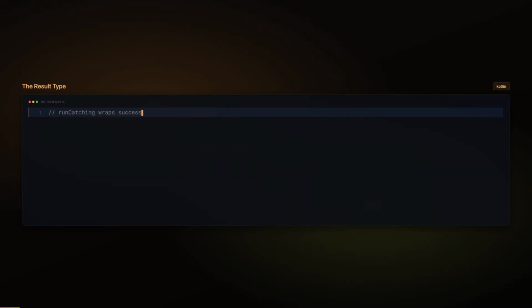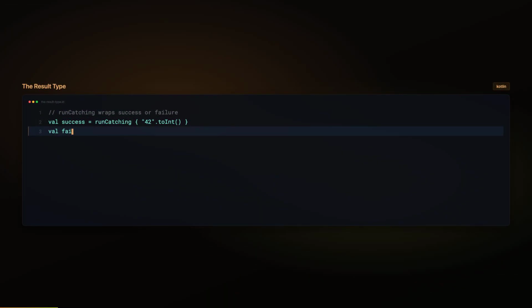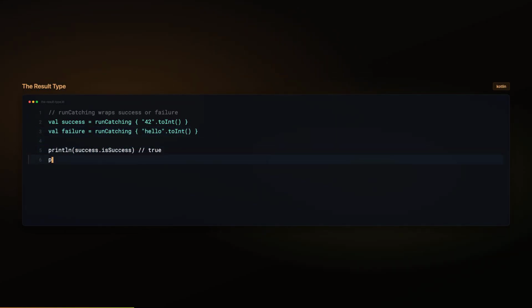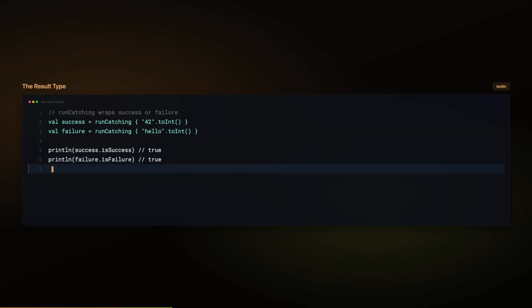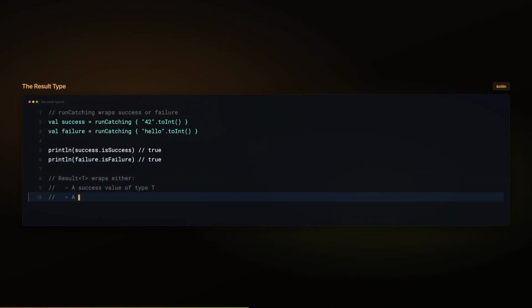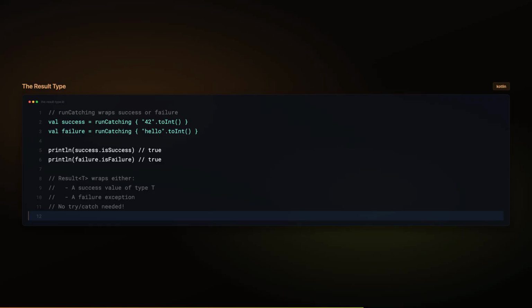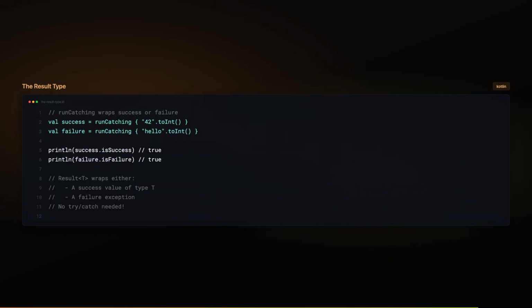The Result type wraps either a success value or a failure exception. Use runCatching to create a Result. It runs the block and wraps the outcome automatically. If the block succeeds, you get a Result containing the value. If it throws, you get a Result containing the exception. You can check isSuccess or isFailure to see what happened. Result is Kotlin's way of making error handling functional and composable.